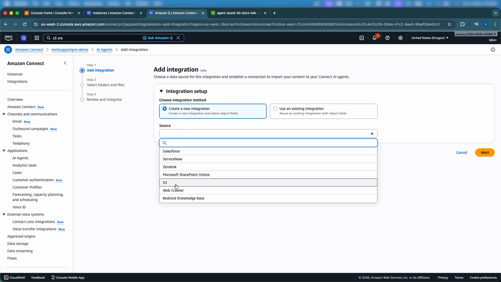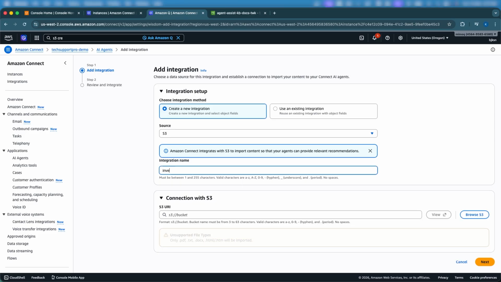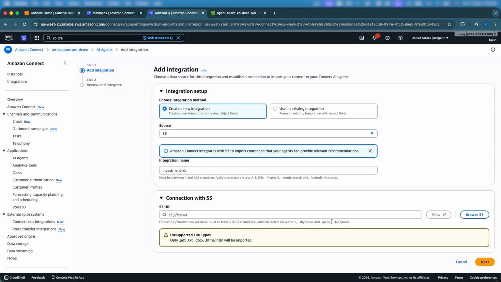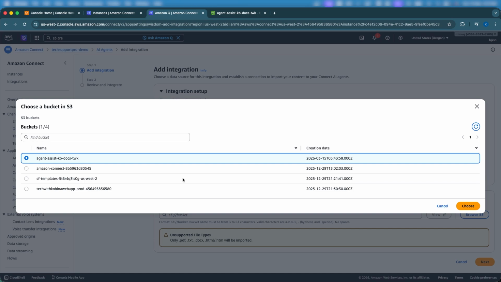The source is going to be my S3, and then if I have an integration name that I want to give, I can do that. For this, it's going to read from my knowledge base, and I have a document that talks about investment. So I'm going to call it investment KB. You can give it whatever name. Then under the investment, I'm going to browse, look for my S3 bucket, then I'll click on choose.